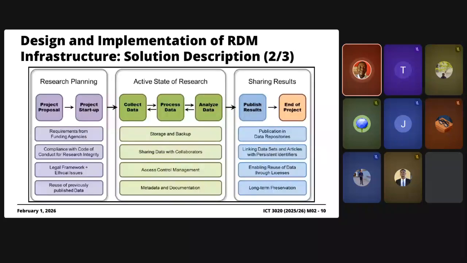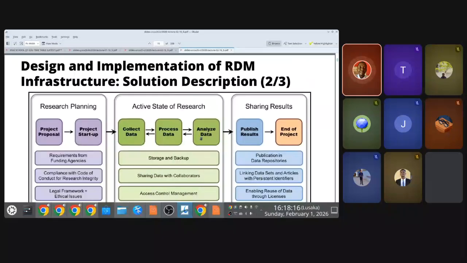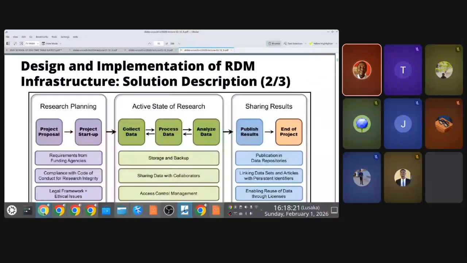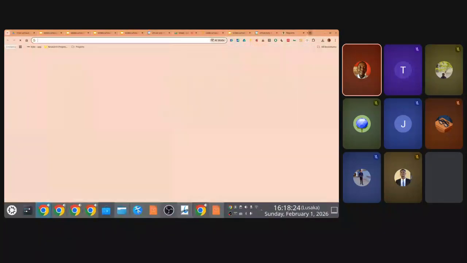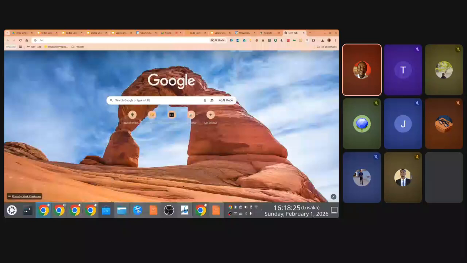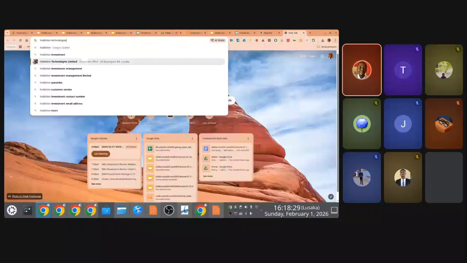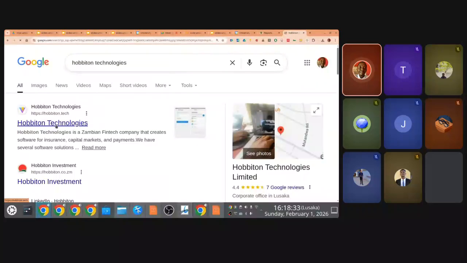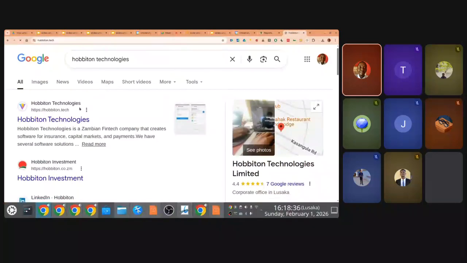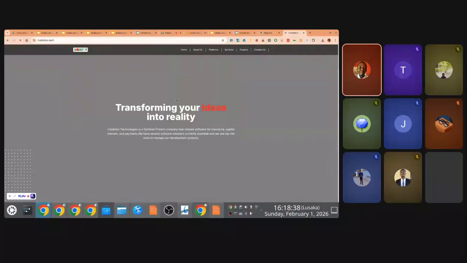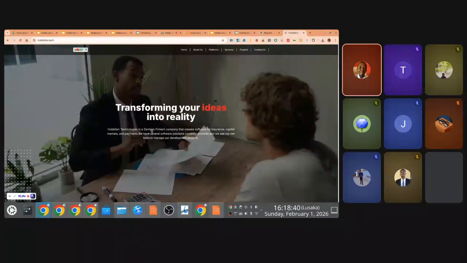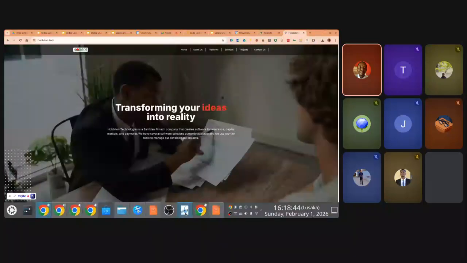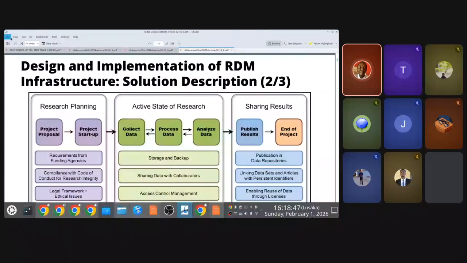I have classic examples of certain entities that I know of, like if you look up entities like Hobbiton, I think. You'll find that, I think last time I checked, they were based in Kalundo or something. They've specialized in the financial sector, right? Anyways, so there's that.